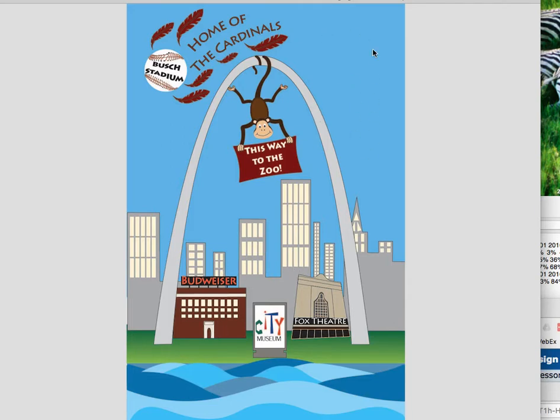Because there's a lot of negative space here, and this is all pretty cluttered in here. It could be spread out. There's nothing wrong with having the buildings overlap the arch. But overall, it looks pretty good. It's attractive, it's cute, it's fun.